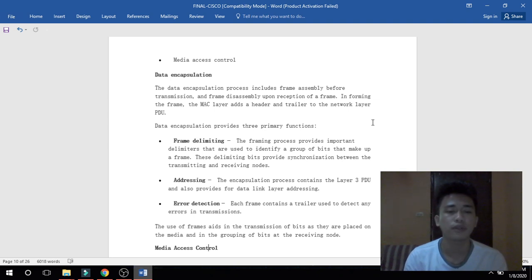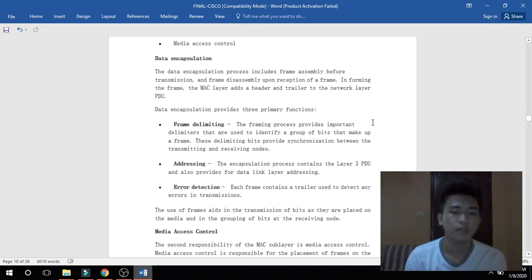Data encapsulation provides three primary functions. The first is frame delimiting, addressing, and error detection. Frame delimiting is the framing process that provides important delimiters used to identify a group of bits that make up a frame. These delimiting bits provide synchronization between the transmitting and receiving nodes.